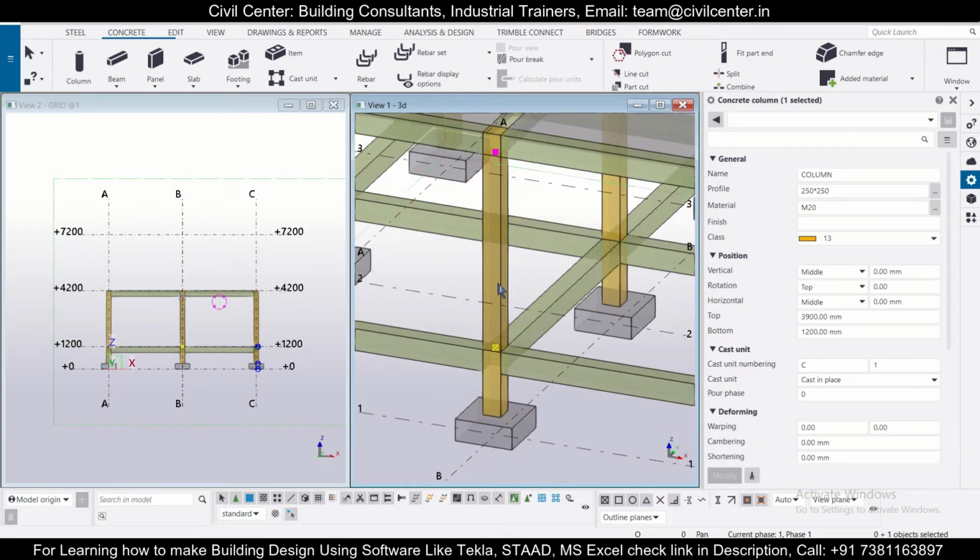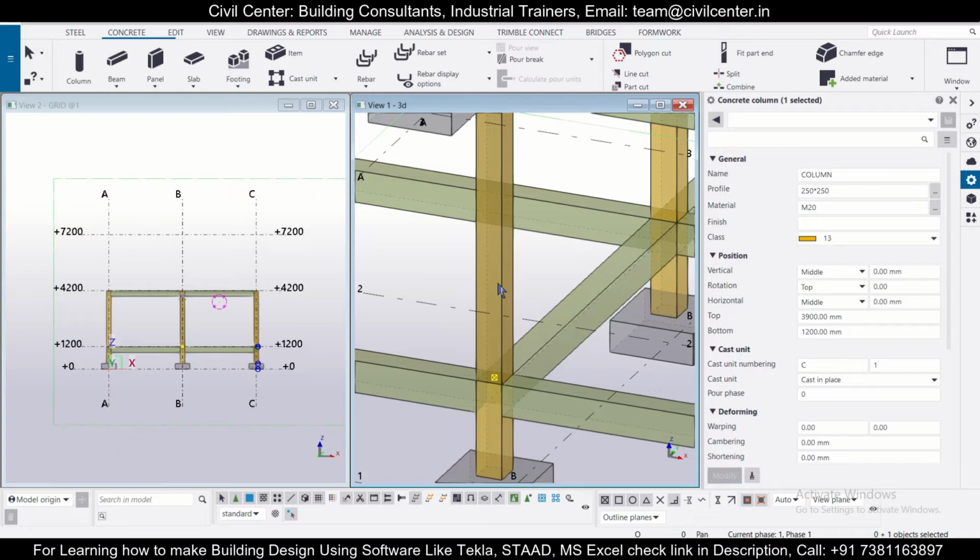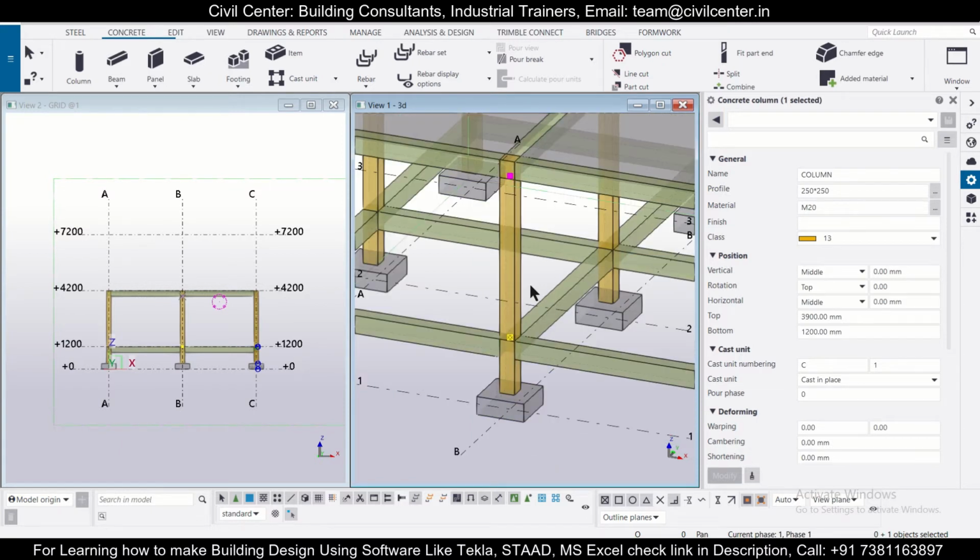So friends, in today's video we'll see how to insert ties in columns of different spacing in start, end and center using the Rebar set.